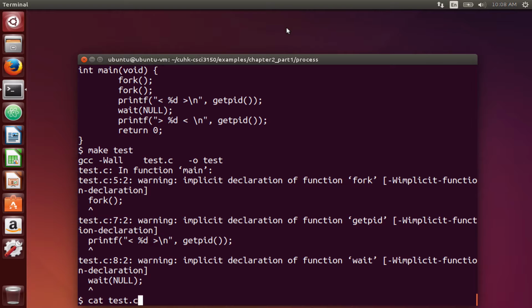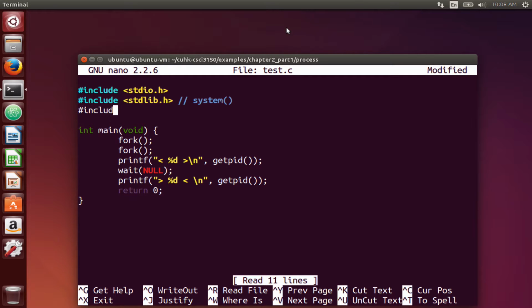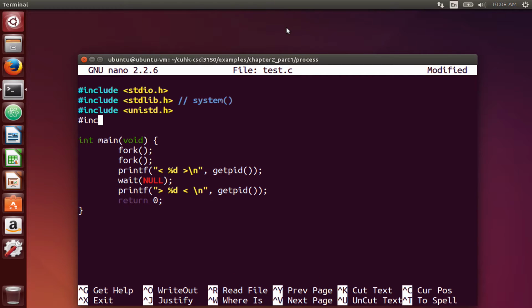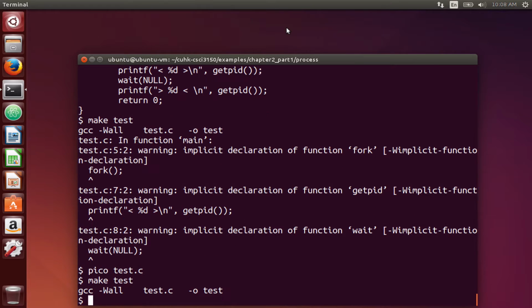Oh, yeah, I'm so lazy. I should add all those headers here. Sorry about that. How can I describe it in English? I have to clean up all the warnings. Yeah, it's kind of cold. Okay, no warning.